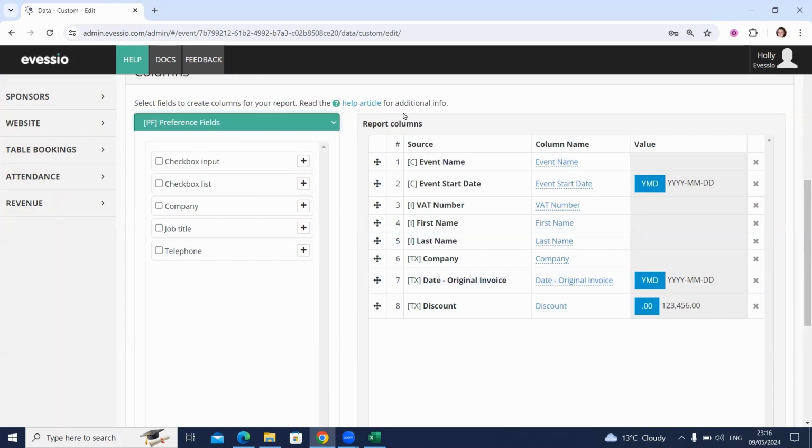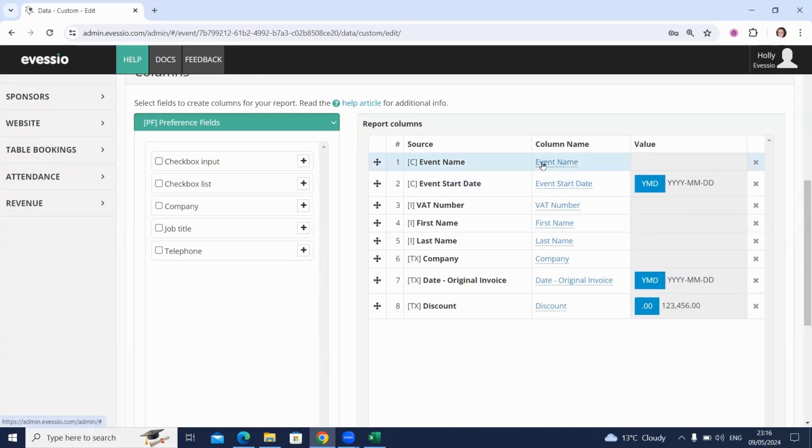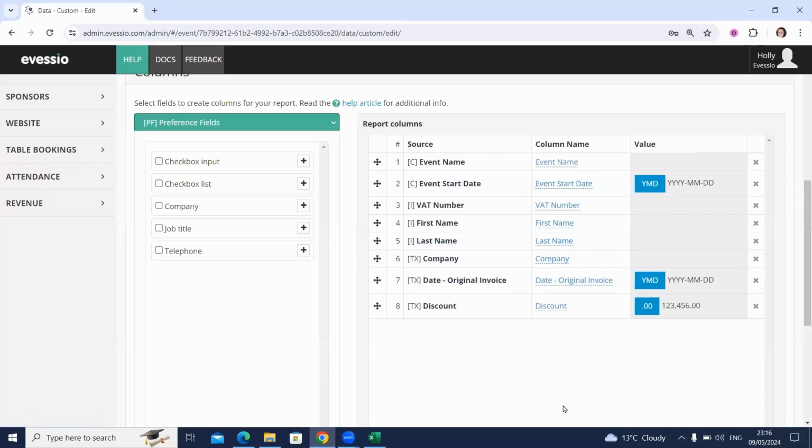Once you've added all the columns that you require, you can rename any columns you wish if you maybe use slightly different language to the language we use here at Evessio, just by clicking on the name and changing the name of the column. If you give two columns the same name, those columns will be amalgamated into one, and this can be useful if there's been a little bit of a lack of consistency in some of the fields that have been requested on different forms. You can also drag and drop the columns into the order you would like them to be in.